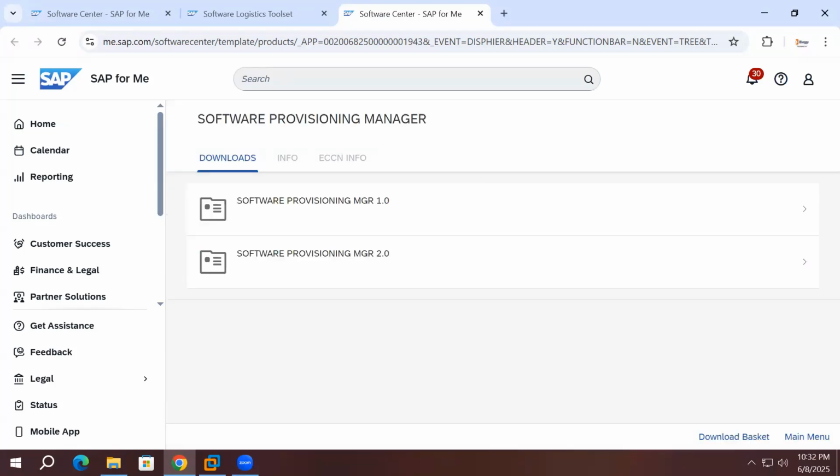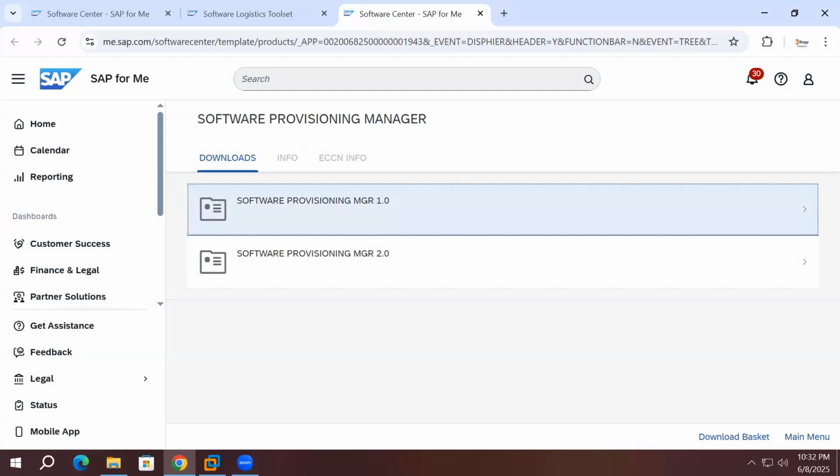Software Provisioning Manager, two versions are there: Software Provisioning Manager 1.0 and Software Provisioning Manager 2.0. Here we want to click Software Provisioning Manager 1.0. Why? Because our NetWeaver 7.5 installation option is available inside Software Provisioning Manager 1.0. Click this one.